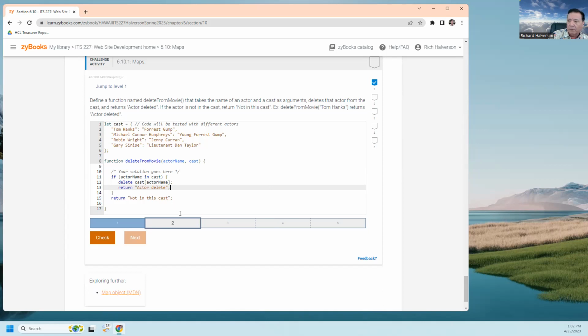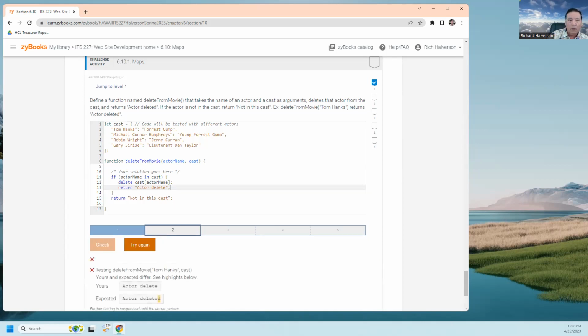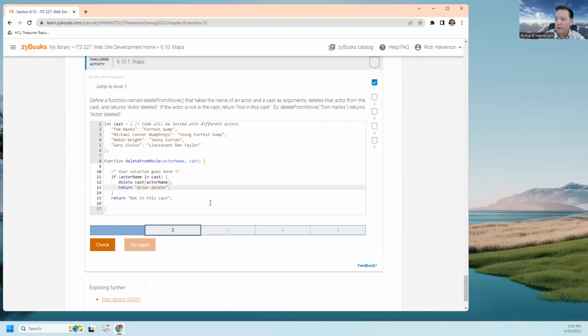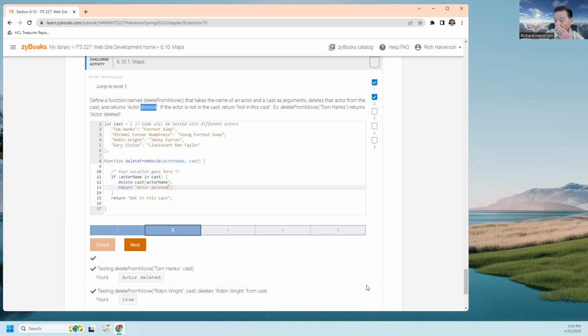All right, let's see if this is right. Oops, hold on a sec. Okay, I hope that worked. Anyway, what I did wrong here is I spelled it wrong, so let's see if it just lets me fix that. Okay, so let's see if this is right. Yeah, it is. Okay, good.